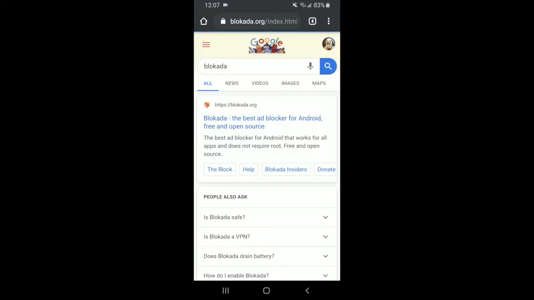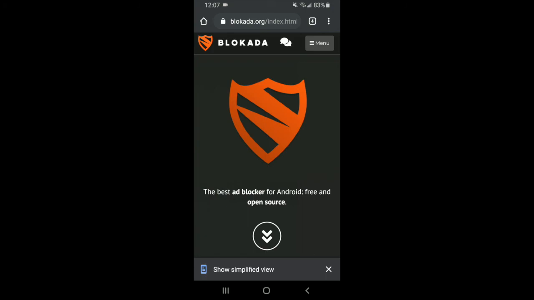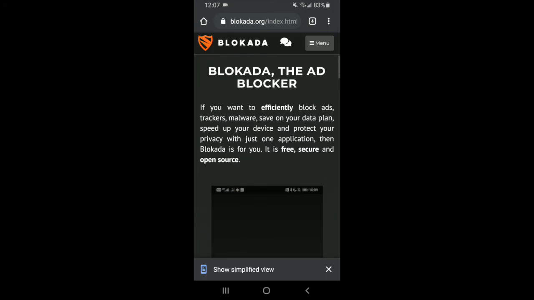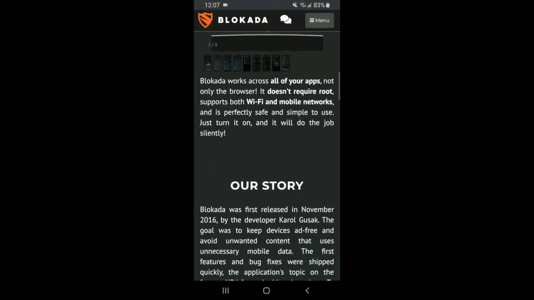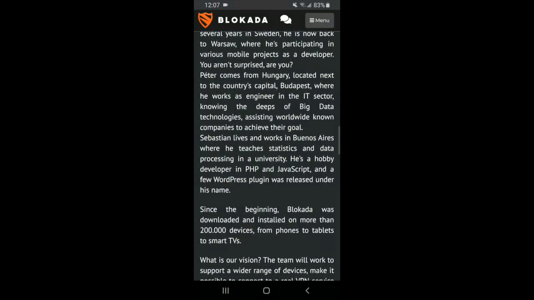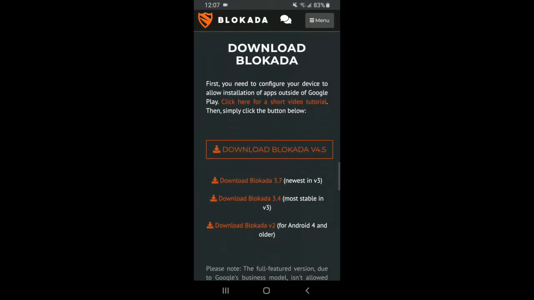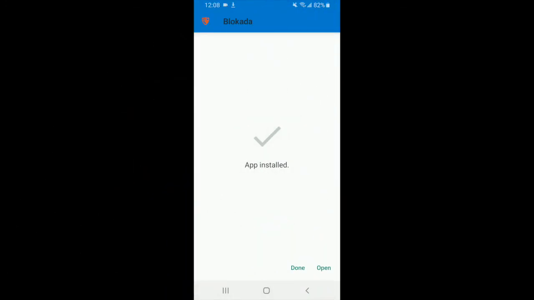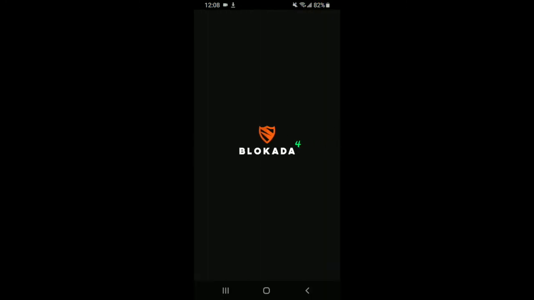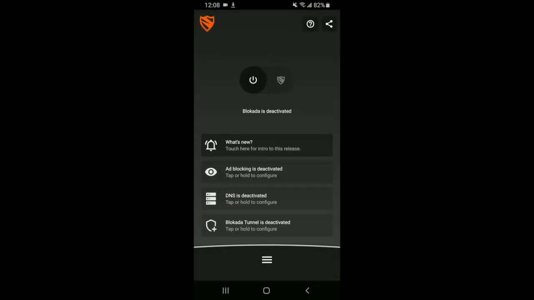Earlier, I mentioned another way to block ads on Android. To do it, download Blockada from the link in the description and set it up. This will use a local VPN on your device, which will use a bit more battery, but at least you can block ads, and you won't have to deal with those annoyances every day.